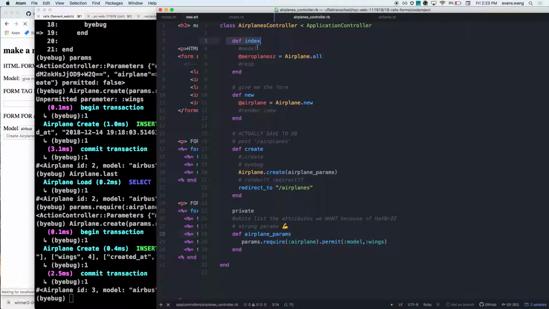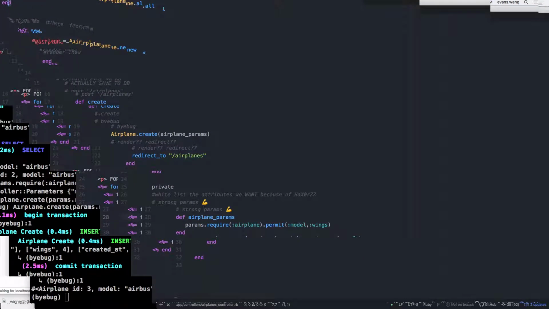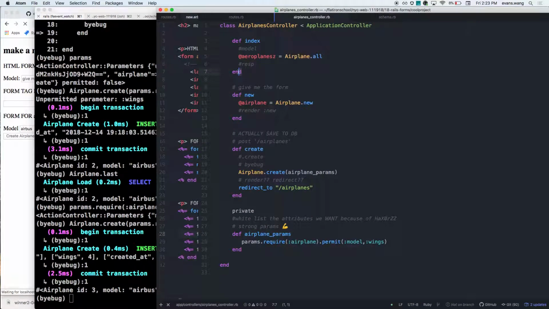Once I hit index, I'm going to touch the model. Remember, the controller is the go-between. I touch the model. The model gives me all the airplanes. Then I render implicitly index, and then I hit. Cool. Then the request response cycle has completed.